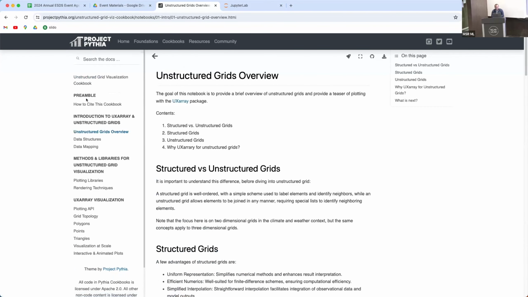Starting with the unstructured grids overview, I would like to first introduce why unstructured grids can be important.